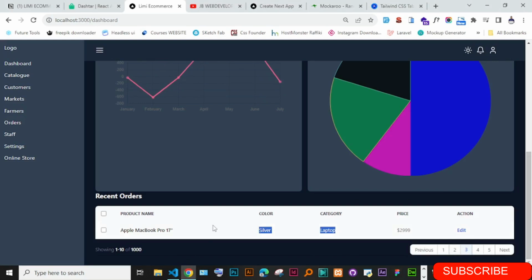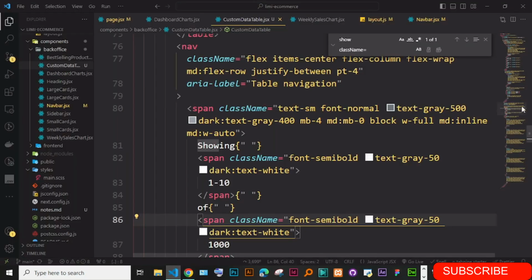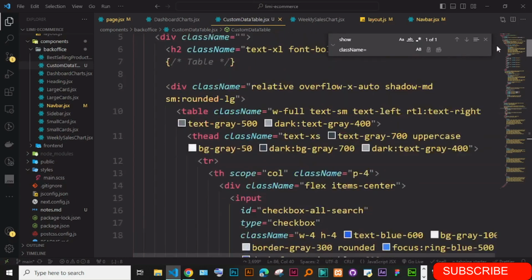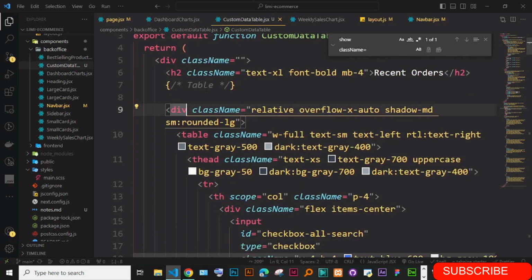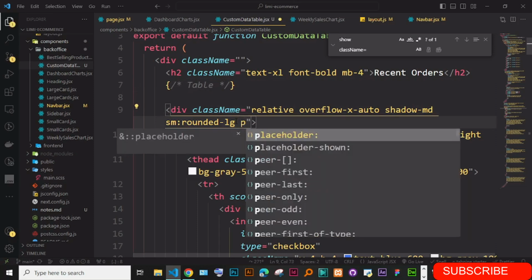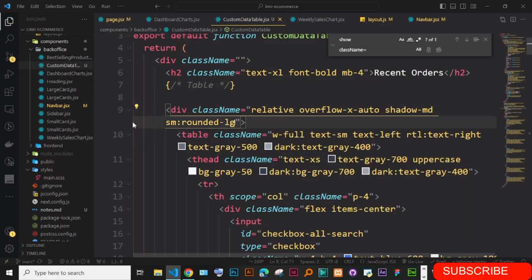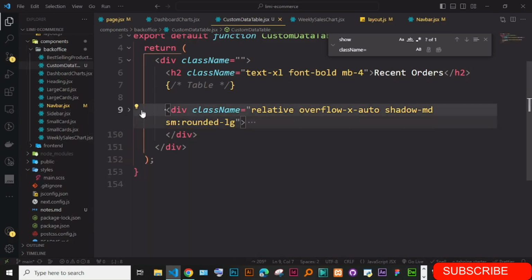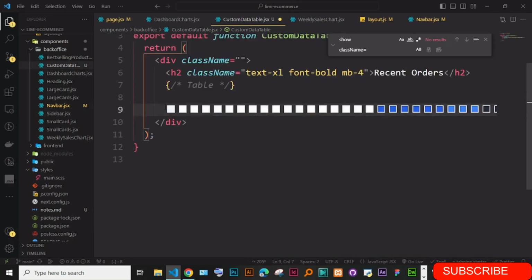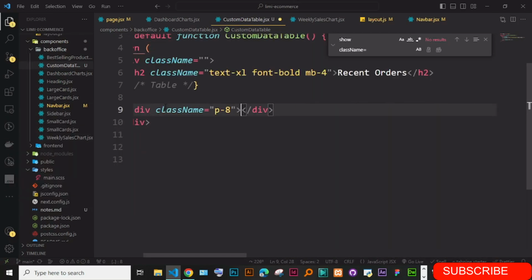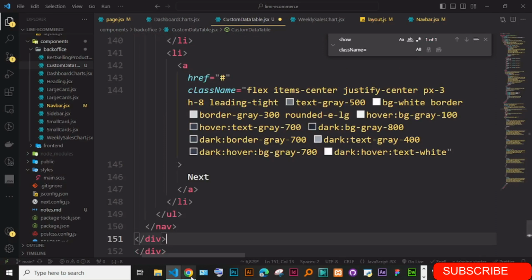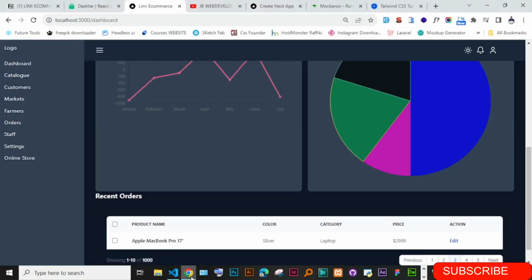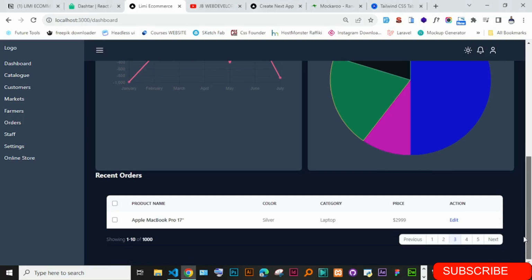So the first thing we need is the data to use in this table here. Let me just first of all give this table some padding. We could even put padding outside here. So before this, just put like P8. Okay, just like that, so we have our table.